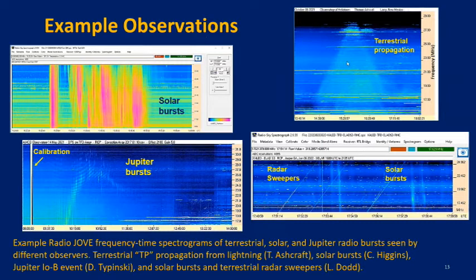We get these terrestrial propagation events. These triangular shaped structures are really cool. We've actually got a paper written about these things. These are generated by distant lightning. Lightning, by the way, Radio JOVE at these HF bands is a very good lightning detector. You can hear the pops and see the lightning show up very easily on your spectral chart, and you can pick up distant lightning very easily.